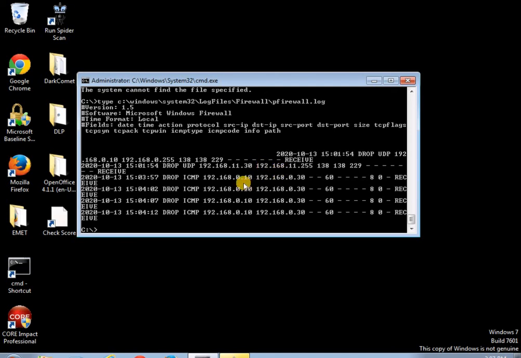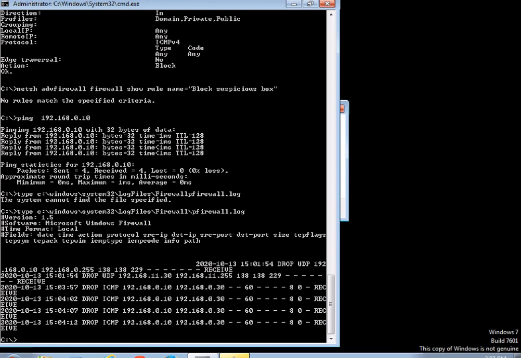I see the dropped ICMP packet from 192.168.0.10. Let me open here. Here you can see the ICMP packet from 192.168.0.10, the packet drops, right? Anyway, we will now switch to the Kali Linux machine.